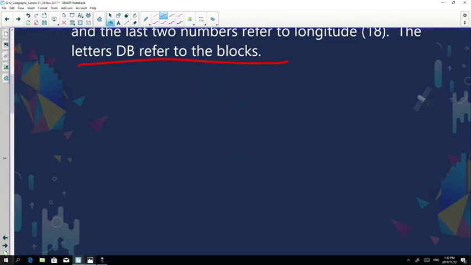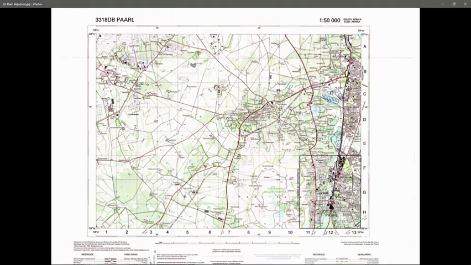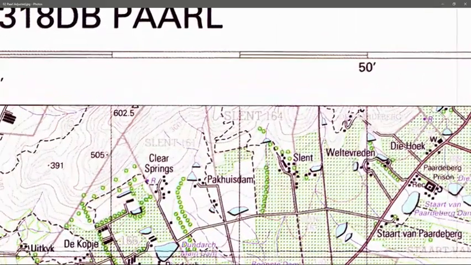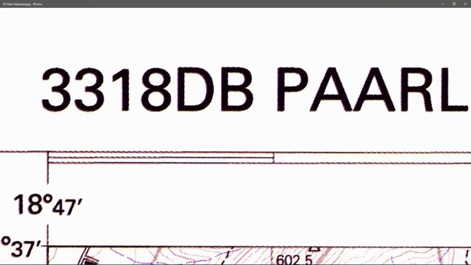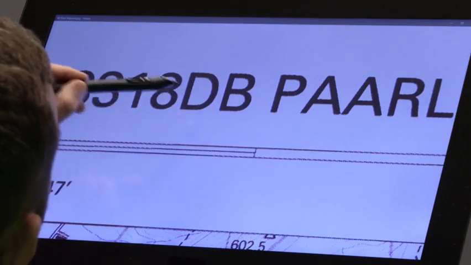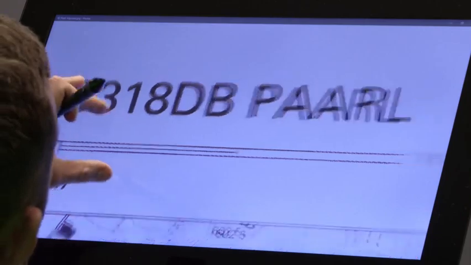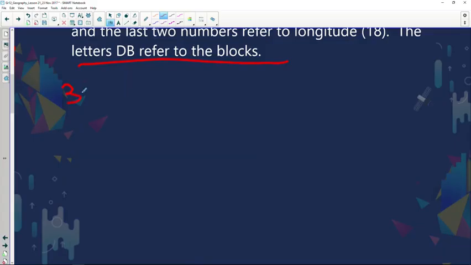In the case of the Pole map, there you can see the map code 3318 DB Pole. So that represents the latitude, longitude, and the blocks, big block and small block, that I will explain to you in a minute. Now if you look at Pole, let's just use the map code of Pole as an example. 3318 DB. Now 33 represents, what did I mention?